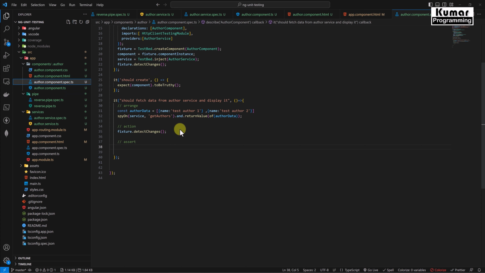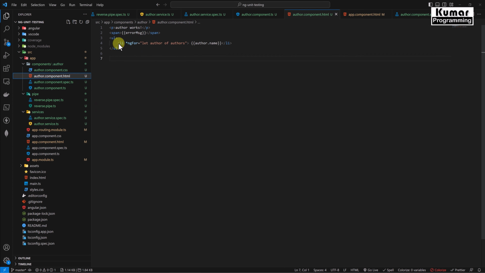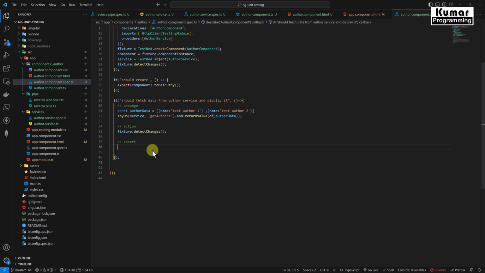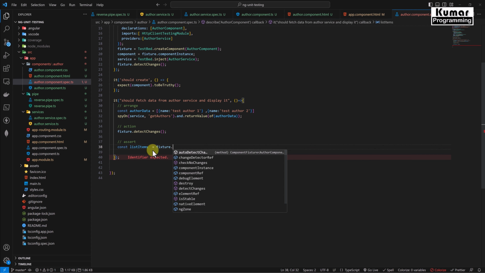Okay. So now let's go back to our spec.ts, and here we have to find our list item component. Okay. So we have to find these components in our spec file. So let's see how to find this. So I'm going to write const listItem, and then from fixture dot, there is a property called nativeElement.